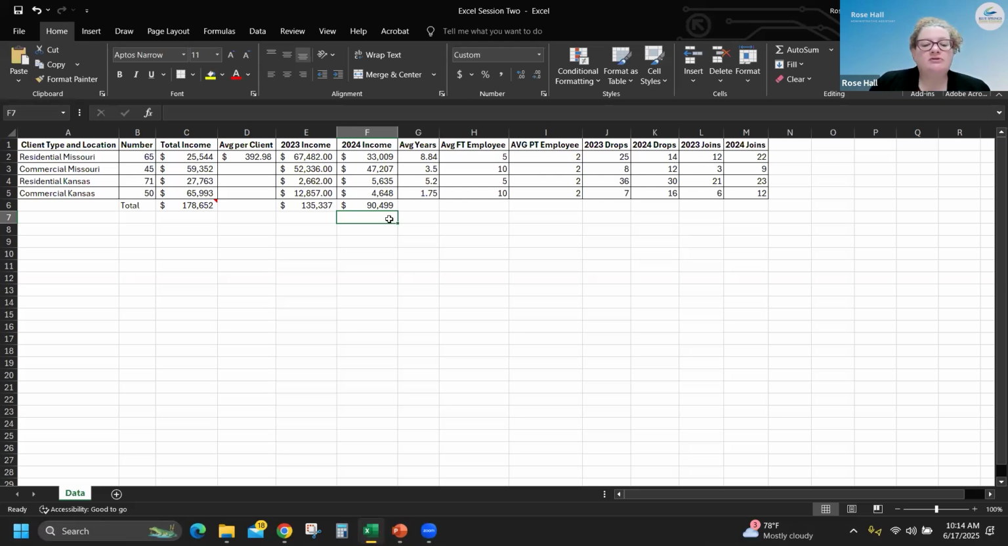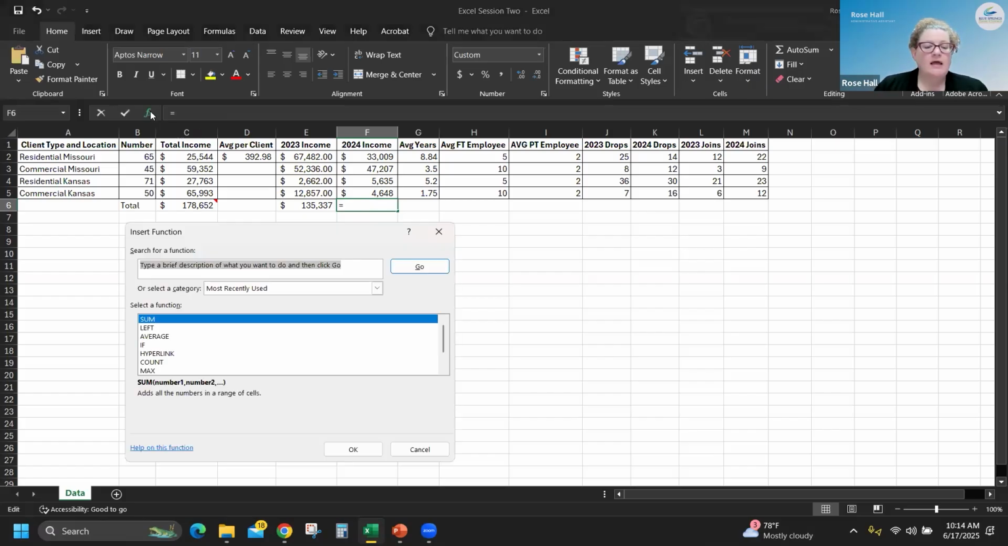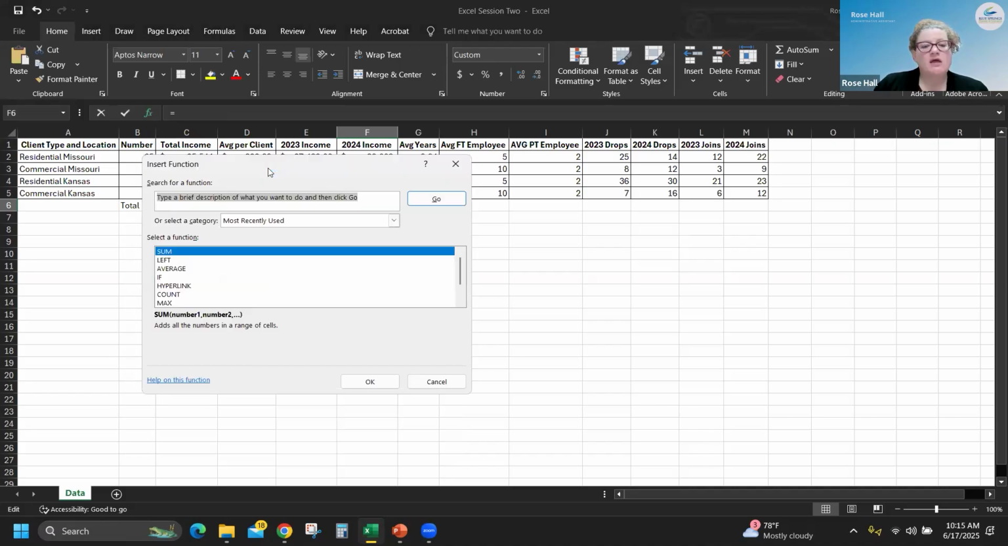Another way that you can do this is you can use the formula wizard. So I'm just going to delete that one and we're going to use the formula wizard. I'm in F6. We're going to come up here and hit the little FX symbol. That's going to pop up the insert function box. Again, Excel's pretty smart and most of the time it will know what we're trying to do before we know what we're trying to do.